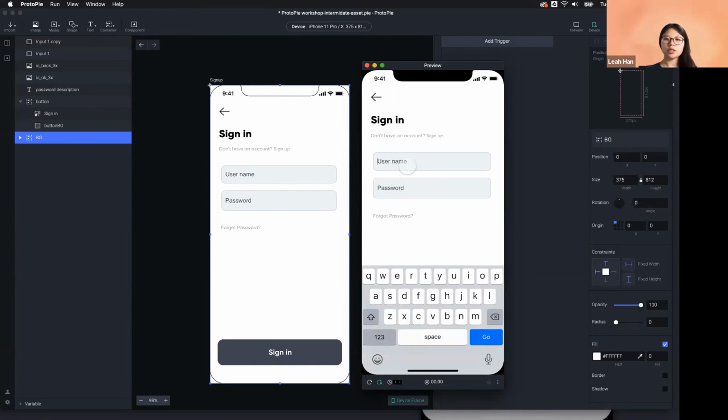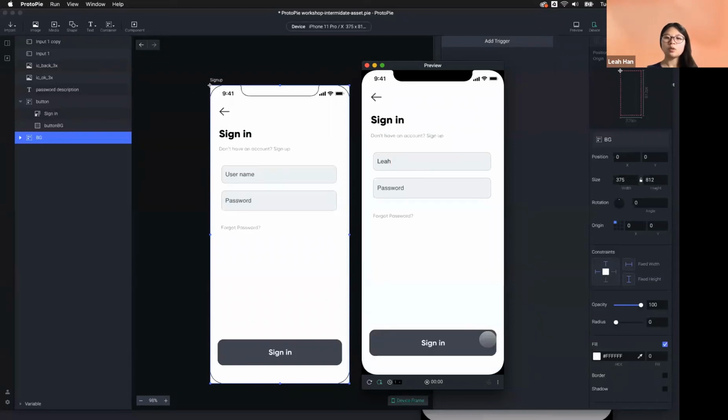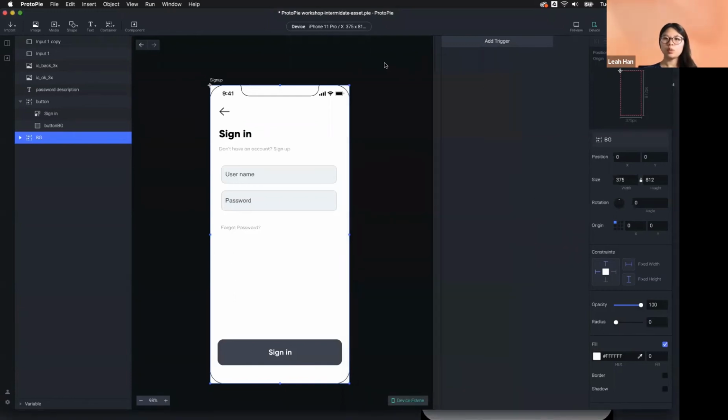What I can do is, after the user types the username, they maybe tap this go button on their real phone. Or in this case, I will tap the enter key on my physical keyboard. When I tap it, I don't want this keyboard to disappear. I want my cursor to be focused into the password automatically. To make that happen, we can use some interactions related to typing.